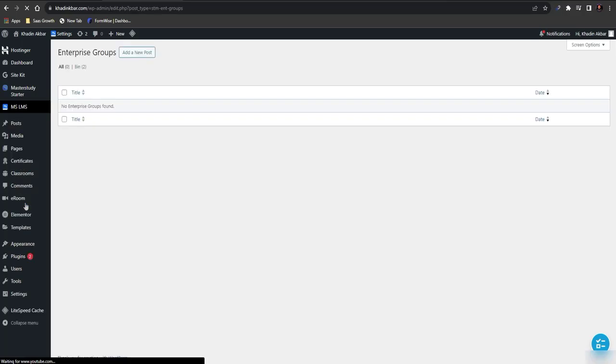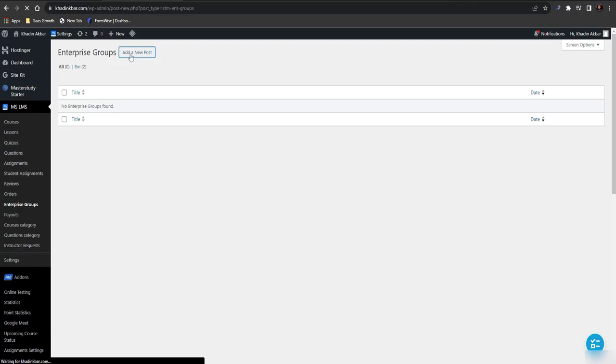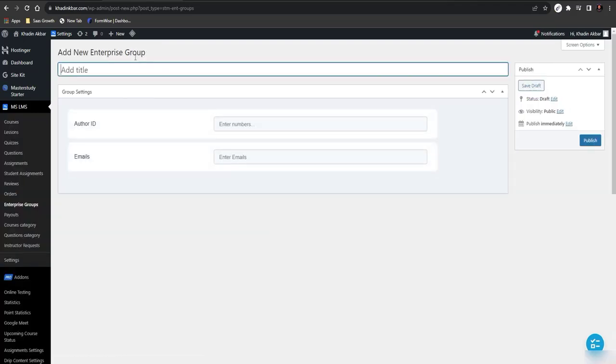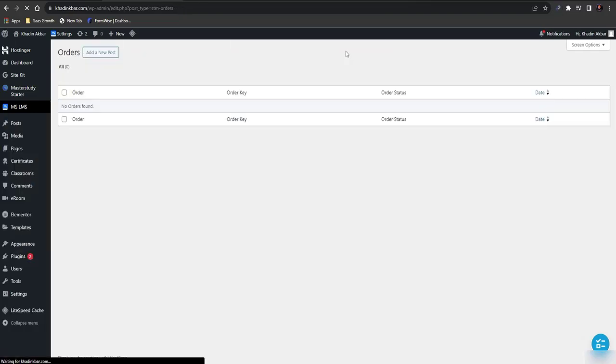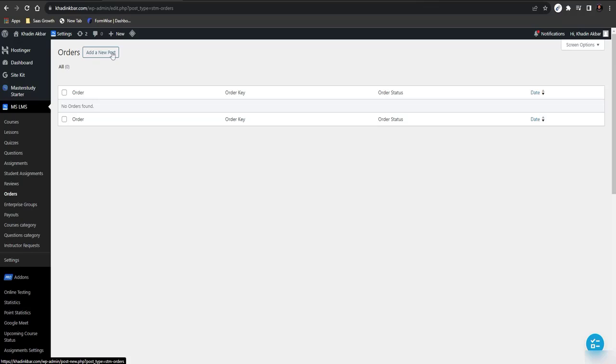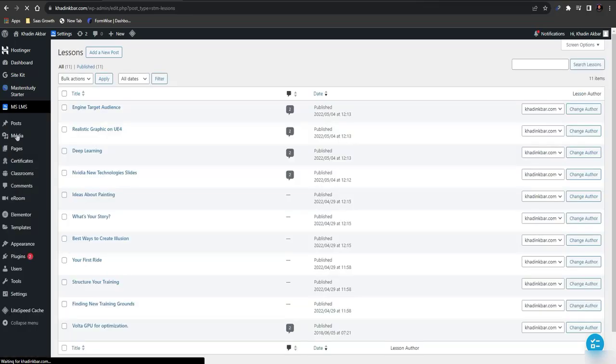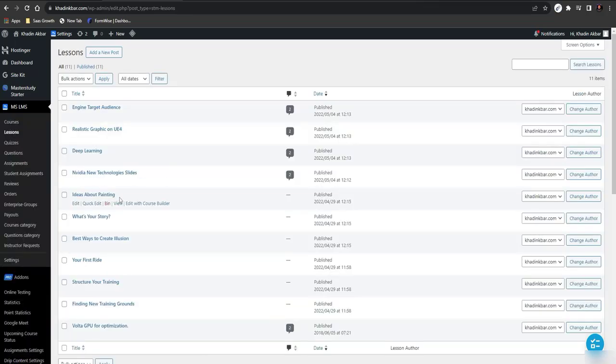Then here you have the enterprise groups. So if you want to create the enterprise groups, like I want to create Hustix Academy, a new enterprise group, and here you can add their author IDs and their emails. And then you have these orders. From the orders, you can add new orders and their keys. Then you have reviews. From here you can manage all the reviews. Then you have student assignments, questions. So these questions, assignments, student assignments, all these quizzes, lessons, these would all be managed from where you create the course. I will tell you about it.